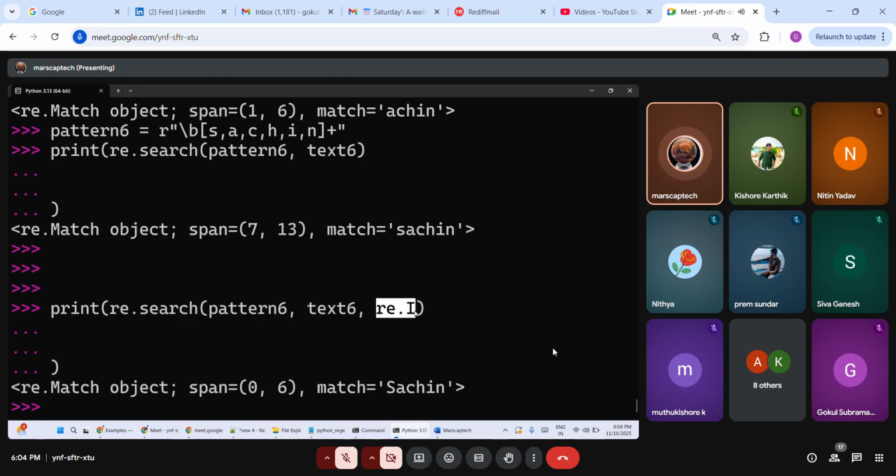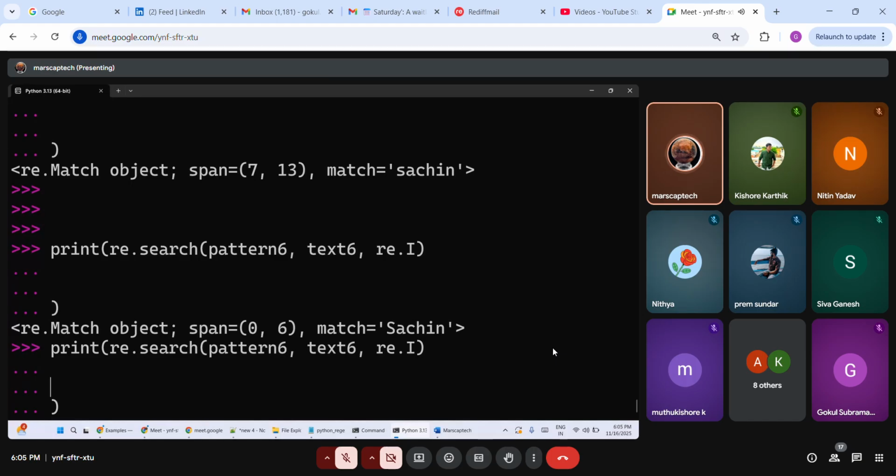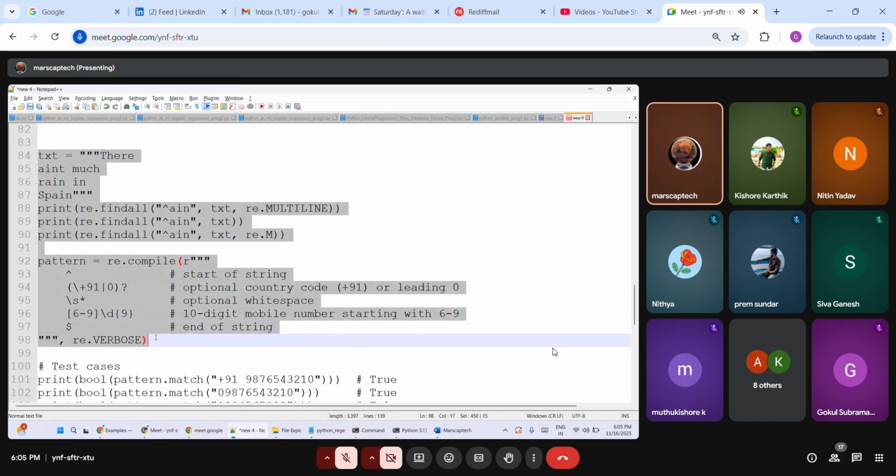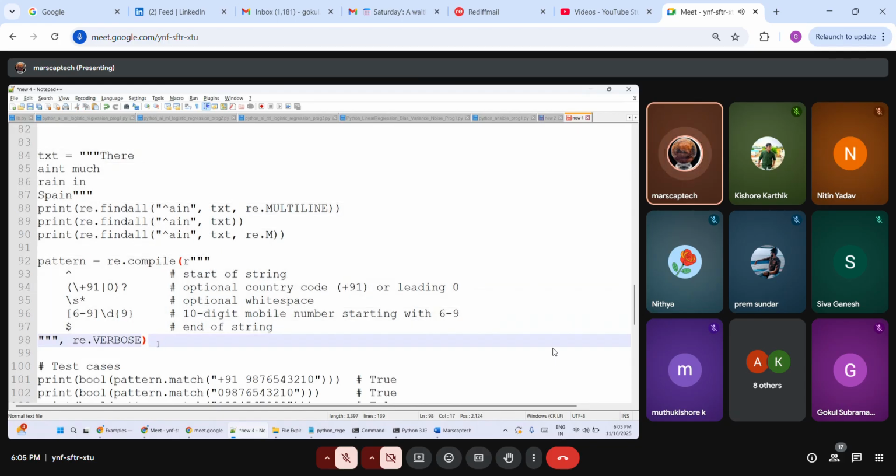If you want to do, so there is flag re.I, and I think there is something called re.verbose as well. When do you use verbose? You know, you can define this. This is where people will use verbose. What does that mean? In the pattern itself, you can say, why am I using caret? Hash symbol, start of the string. Why am I using this? Optional country code. All those things you can do. Okay, so now let us execute that.